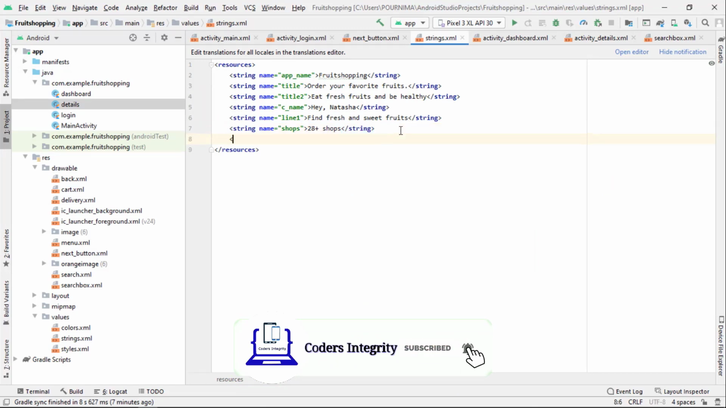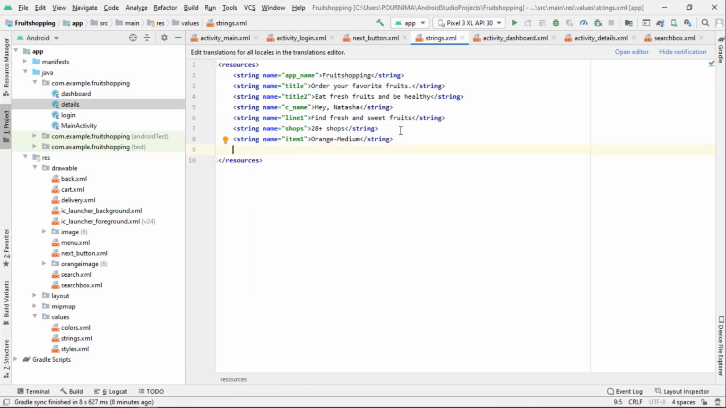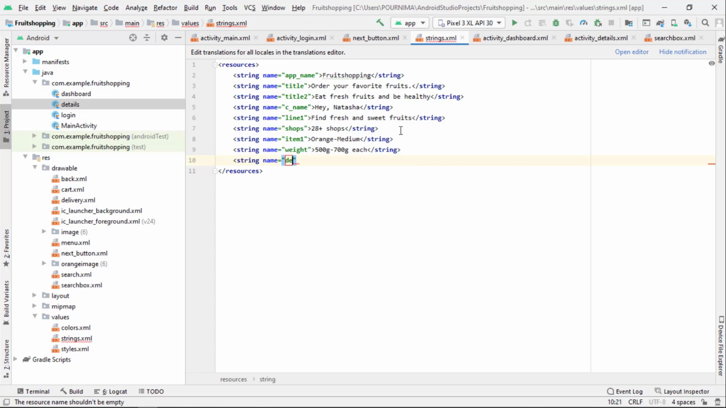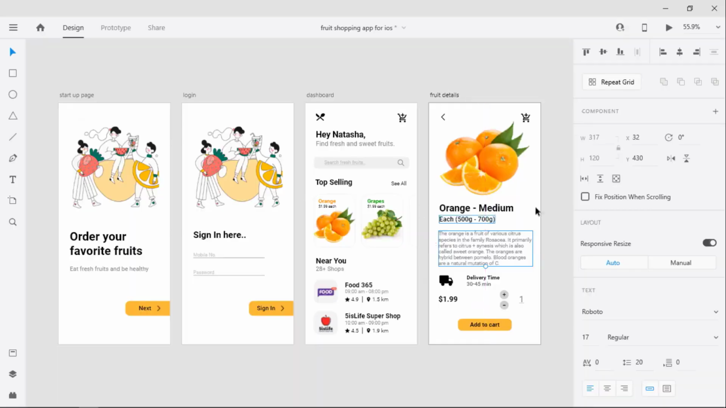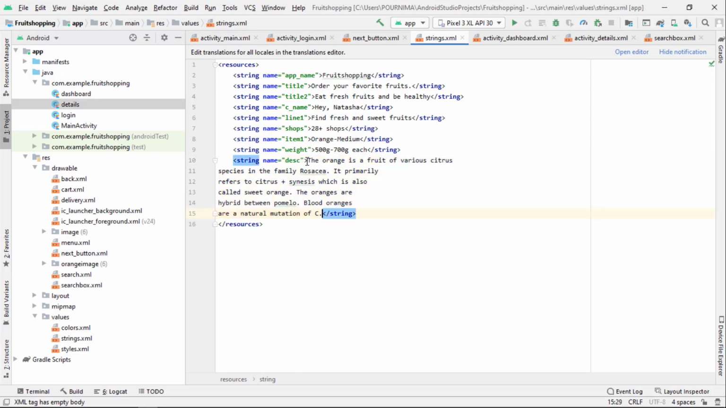And now next we will add the title and the weight and the description of the image. So let's go to the strings.xml and let's add the strings. Let's add the title of the image. Then the string is, let's say, weight. And then we will add the description. So let's say description. And from Adobe XD, let's copy this text and let's paste it over here likewise.